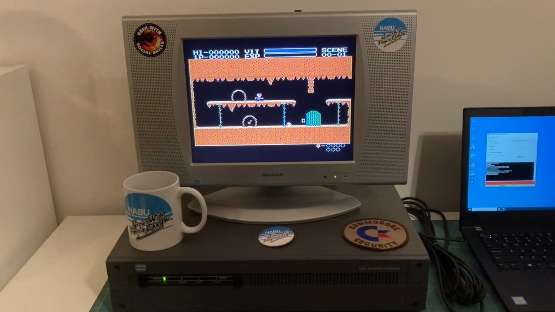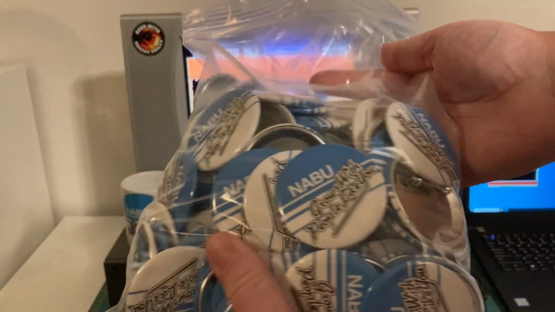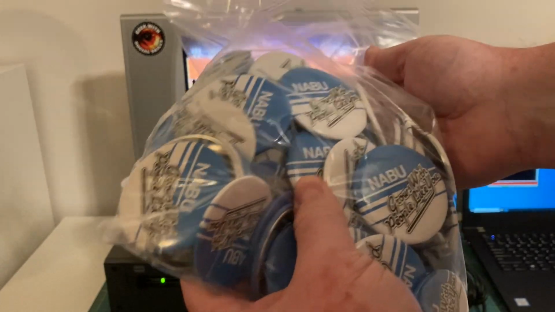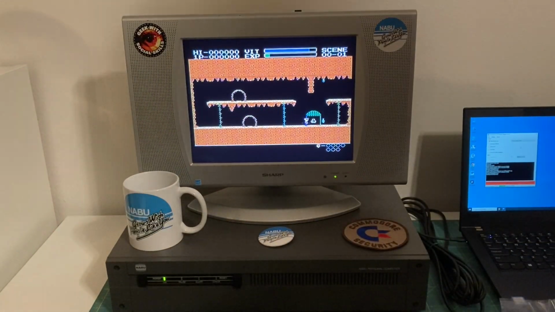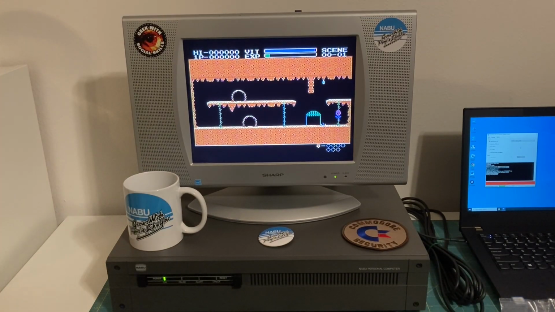I do have a limited supply of the buttons, but right now, as you can see, I have a giant sack of them. I don't know, I've probably got 80 to 100 of them left at this point. I can order more if needed. It'll just depend on the demand.